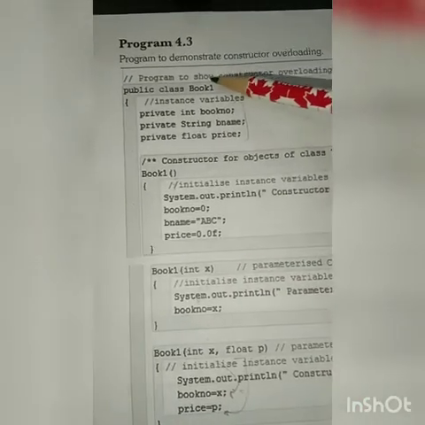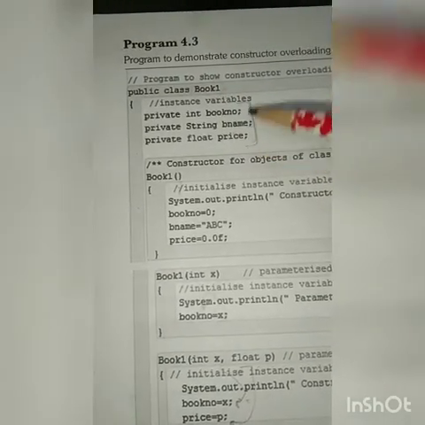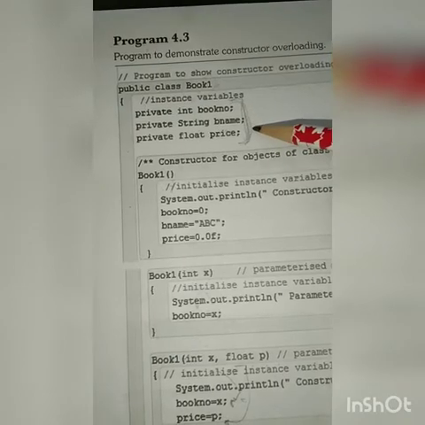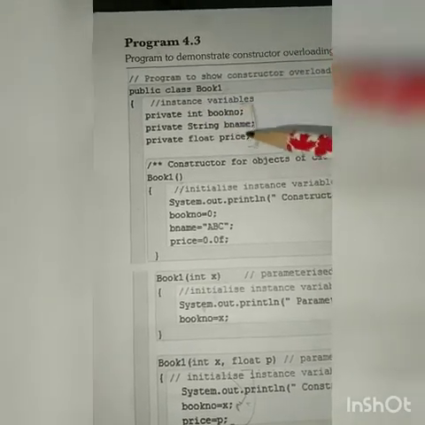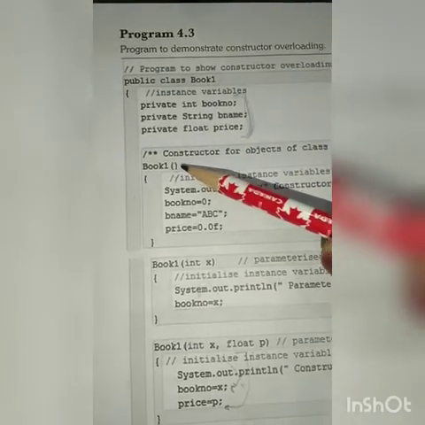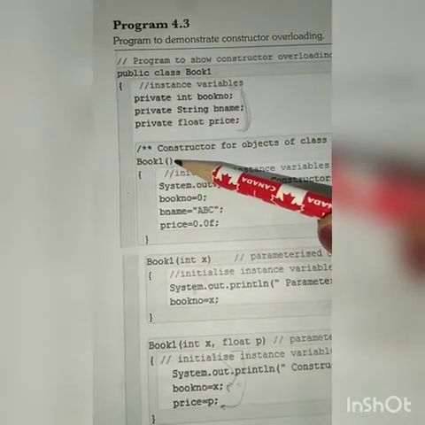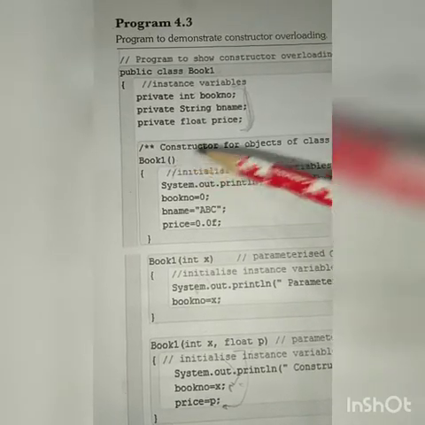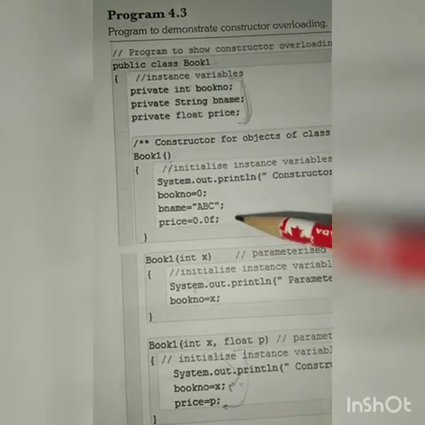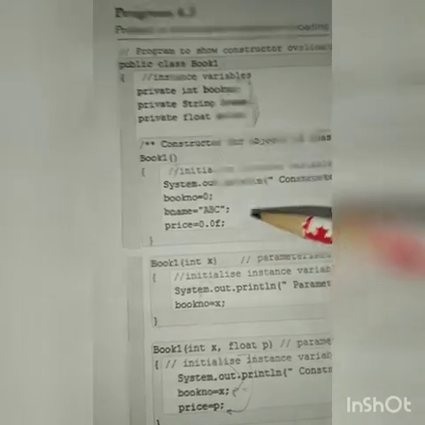Now it is showing us public class book1. Book1 is the name of the class. It has three variables. These are object variables, or you can say instance variables or global variables. One is of type int, one is of string, and price is of float. Now the first constructor is book1. Book1 is the name of the class. It has no parameters, so it is known as a default constructor or no-argument constructor. And in this constructor body we have initialized the variables to some values. We have given 0, ABC and 0.0f. You can give values of your choice.